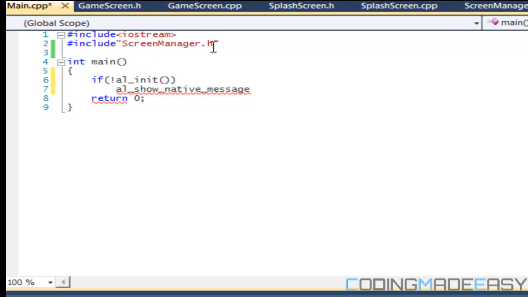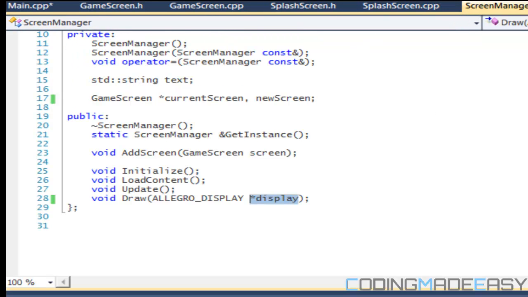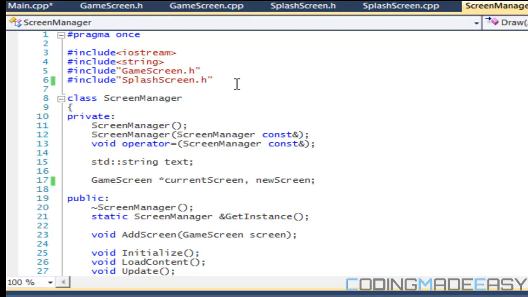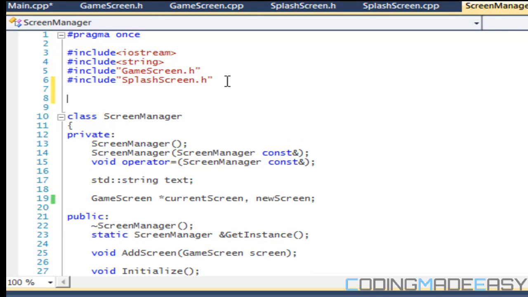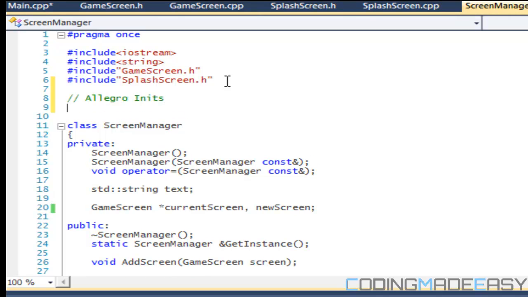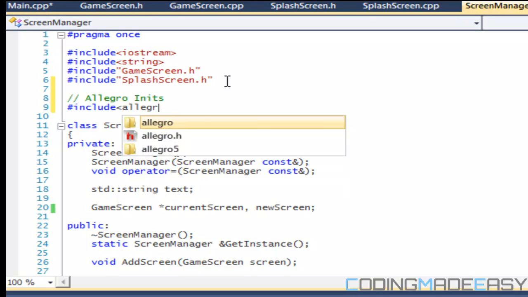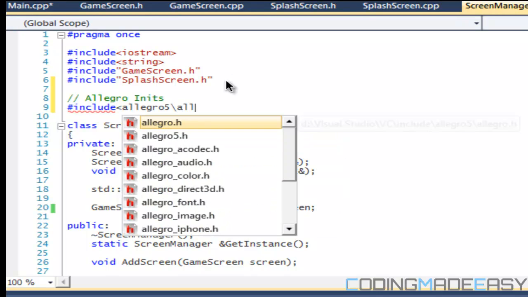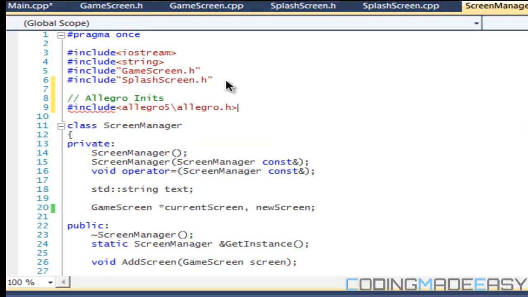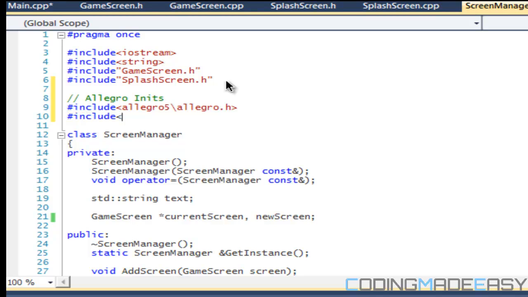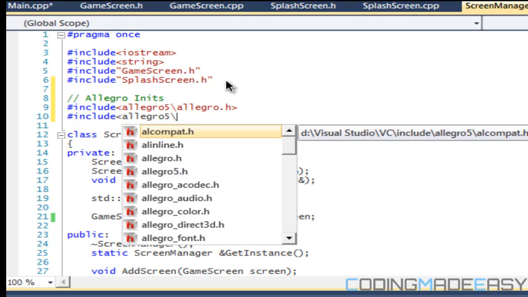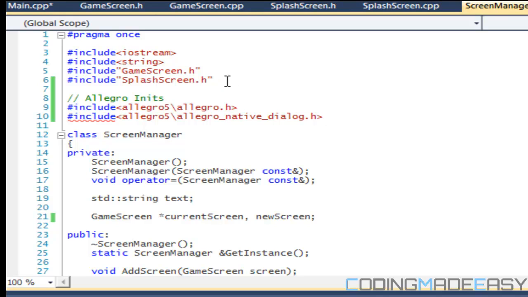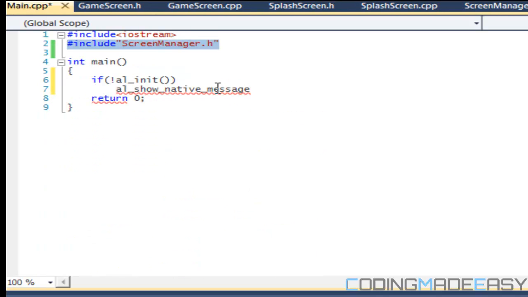So we don't want to have to include a lot of things right here. Since we're going to be including the Screen Manager class, we will just include it in the Screen Manager class, and you could have a global class or anything if you want to, but I'll just put everything here. So I'll include Allegro. We just initialize Allegro 5, so we get a regular Allegro, and we get the native dialog, and that's what we'll include for now.